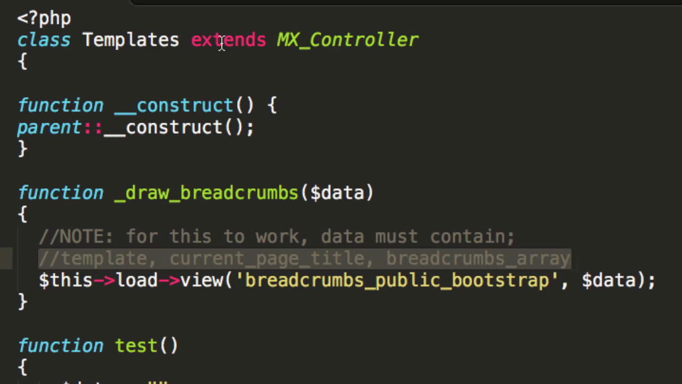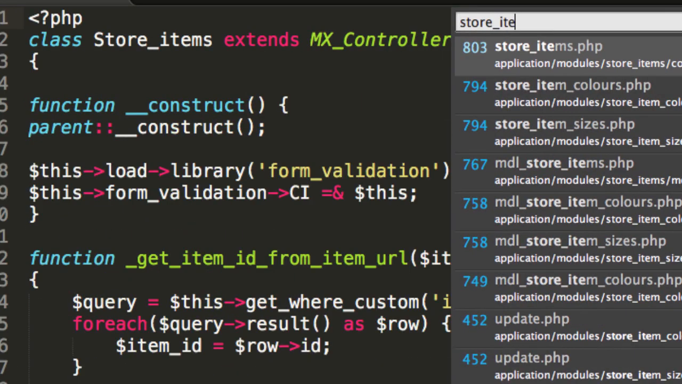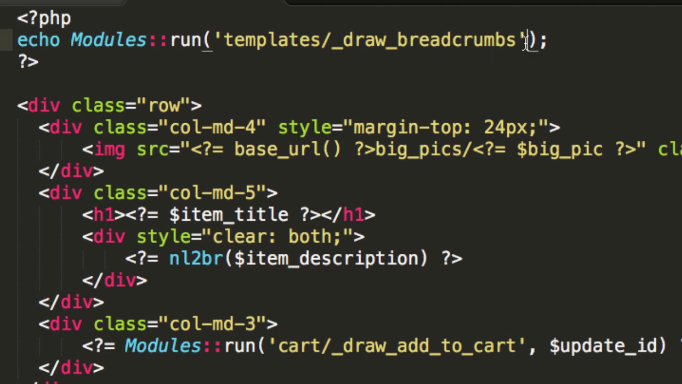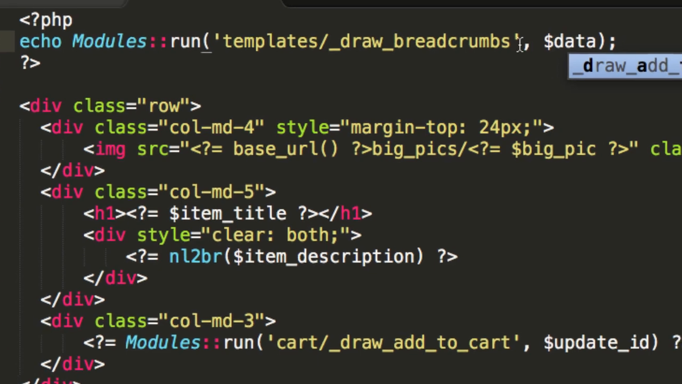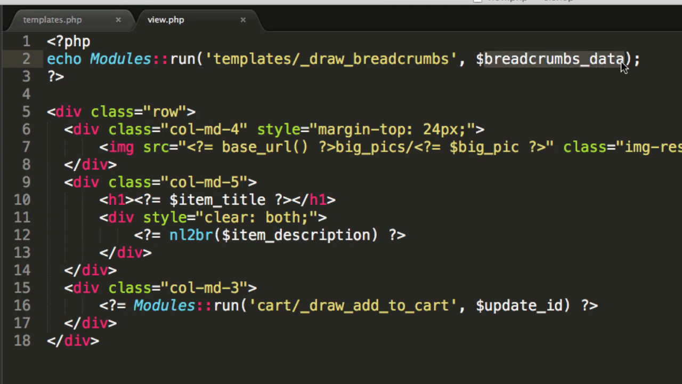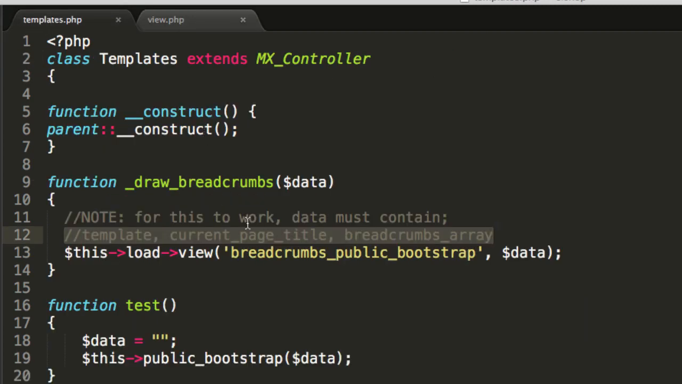So if we open up our store items, that view.php file, we now know that we need to pass a variable in here, actually an array. Now I'm not going to call it data because there are variables called data everywhere. I'll call it breadcrumbs data just so that we're really clear about what this thing needs. So it's going to take that breadcrumbs data and pass that into this thing here.